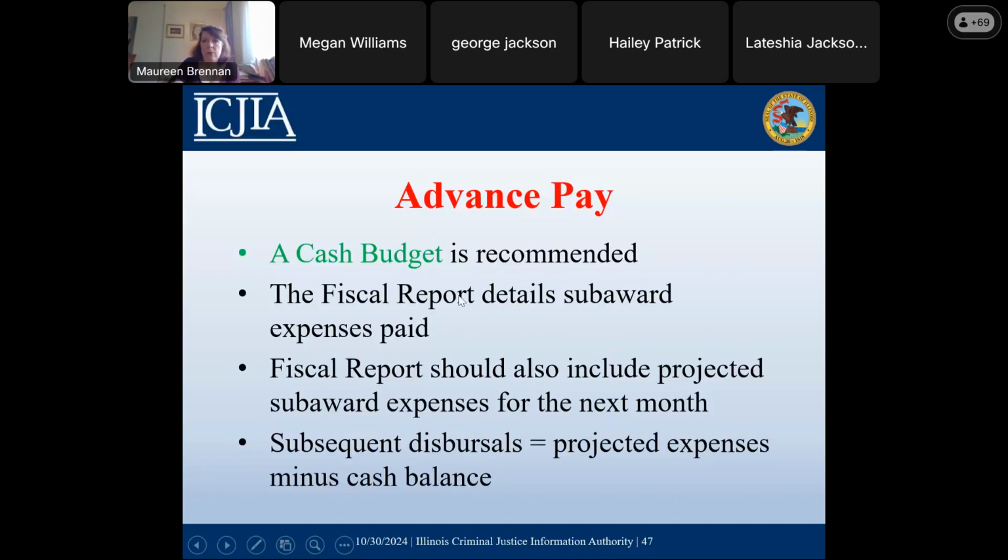That'll help you understand where you are with the projected costs and help your subaward partner understand where they are relative to their expected costs. It's going to report the subaward expenses that have been paid and include the projected subaward expenses for the next month. And then the subsequent dispersals will be the projected expenses minus any cash balance.